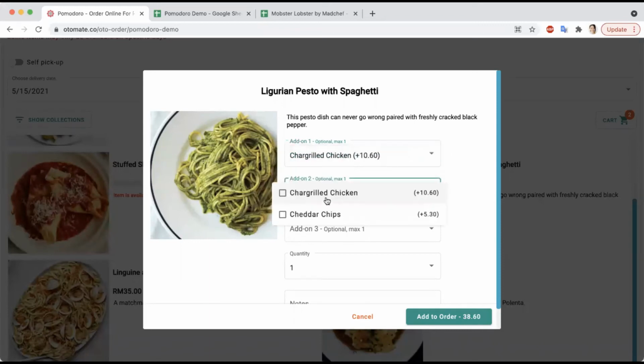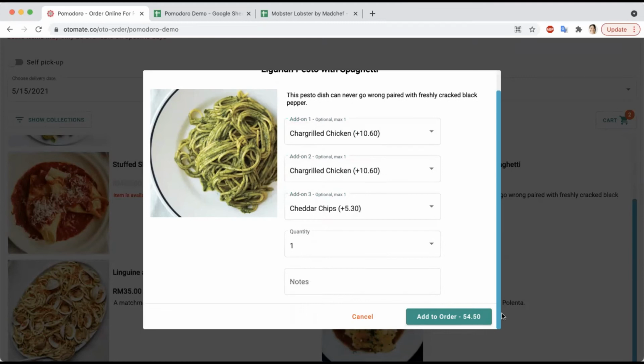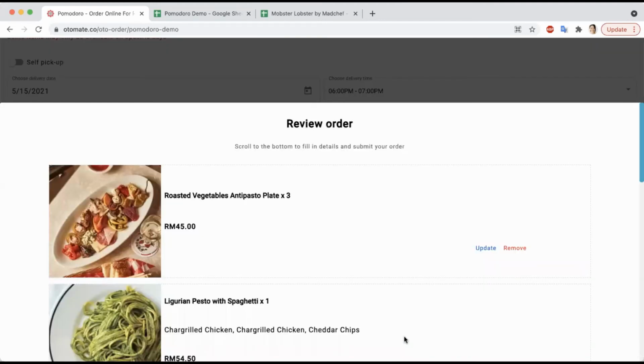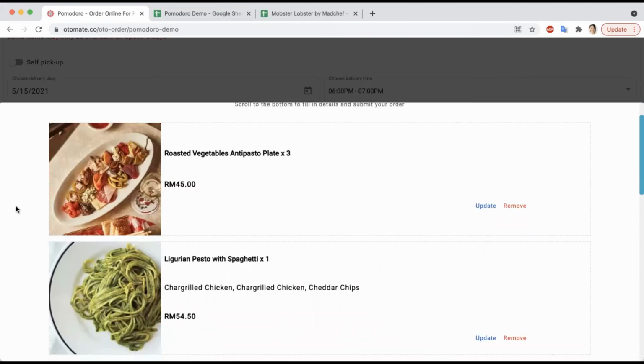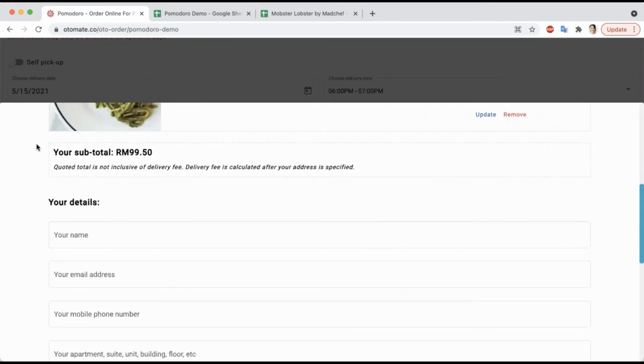If I wanted to have double chicken and single amount of cheddar chips as an add-on, I can do so. And I can add my order to cart by clicking on this. Now I will be taken to a section to review my order. Very clearly, I can see the item I've selected, the quantity, and the total price. Similarly, I can see what I've ordered, all the add-ons that I've selected, and the total price. It will then come up with a subtotal figure for me to identify what I have to pay.